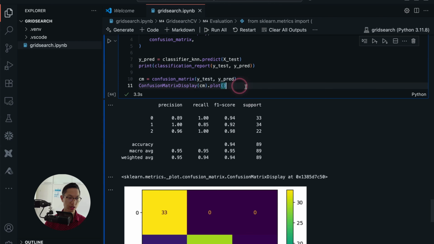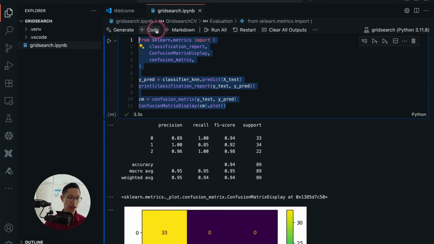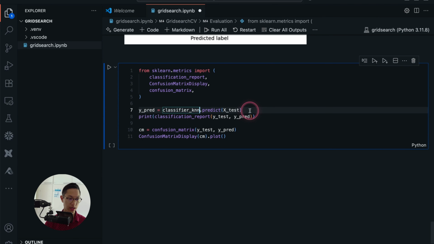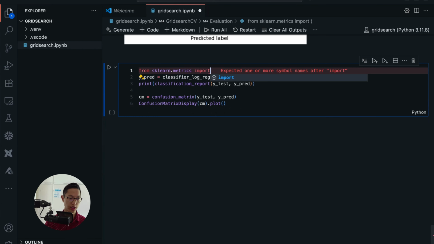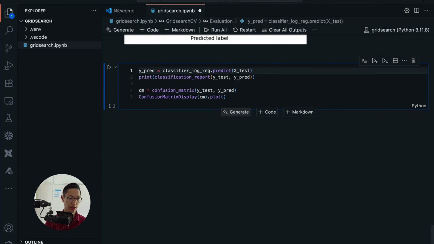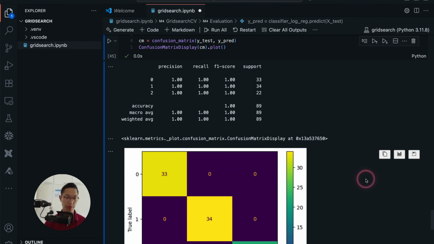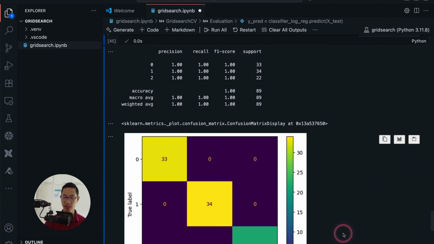Here, let's copy this one. Now let's do it for logreg. Everything else should be the same, I think. I'll clean this up. Yeah, everything should be the same. Okay, logistic regression, obviously the winner here with these parameters. Here it classified everything correctly.